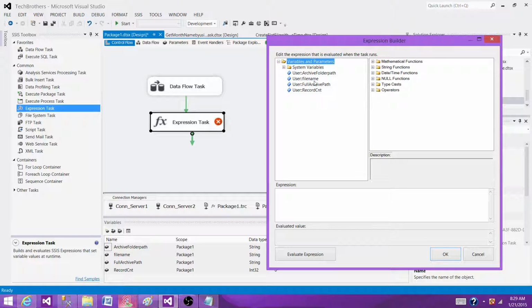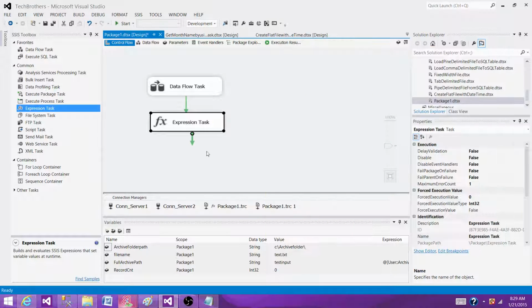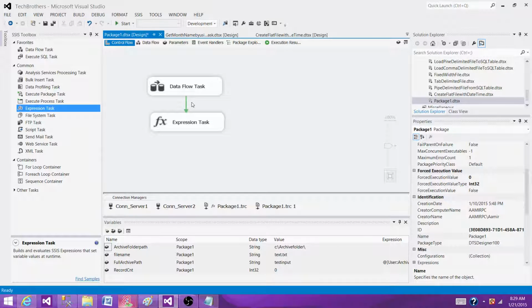So here let's set the value of the variable full archive path, and we will set it to the archive folder path plus your file name. That's how the value of this variable is set by using the expression task. Hit OK, and that's it. So that's the major difference between old and new versions. The new version has expression task, the old version didn't have expression task, but we were still able to do whatever we are performing in the expression task.